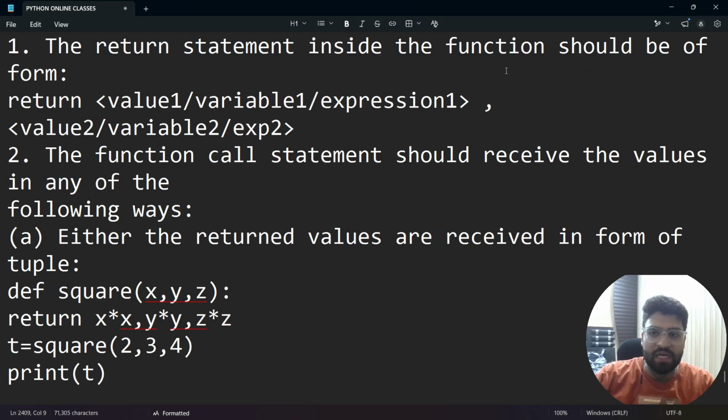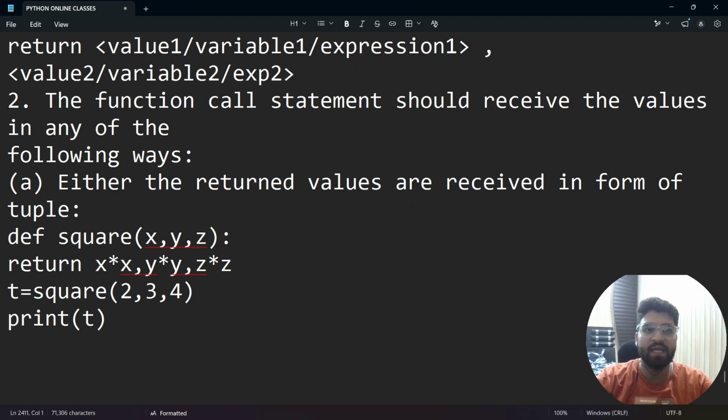The return statement inside the function should be of the form: return value 1, variable 1, then expression value 2, variable 2, and expression 2. The function call statement should receive the values in any of the following ways. Either the returned values are received in the form of a tuple. Define square(x, y, z): return x into x, y into y, z into z. Then t equal to square(2, 3, 4) and print t.